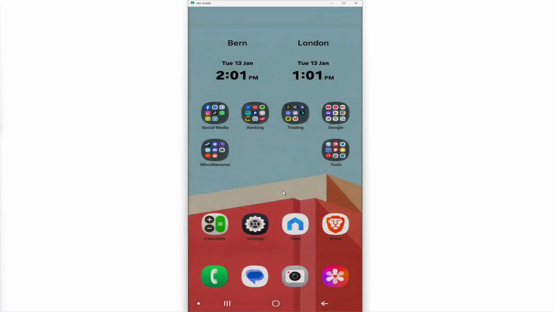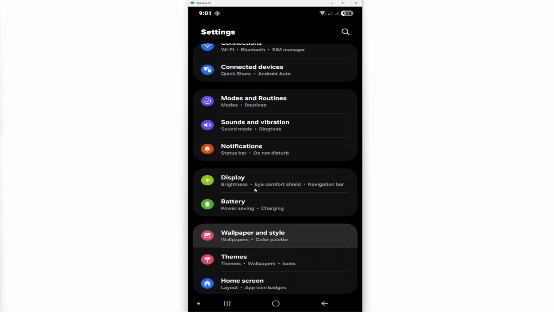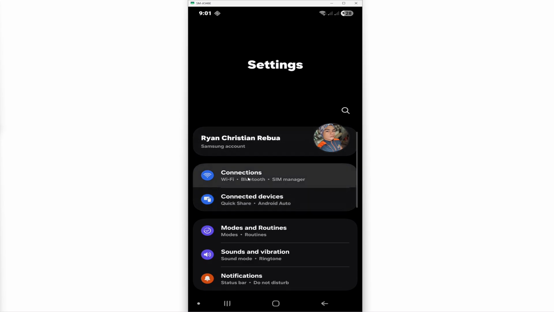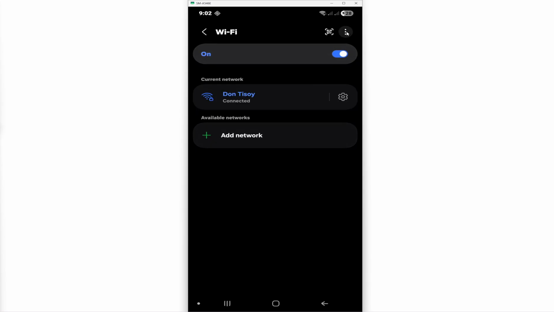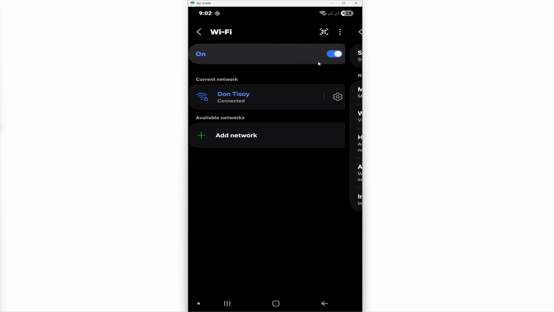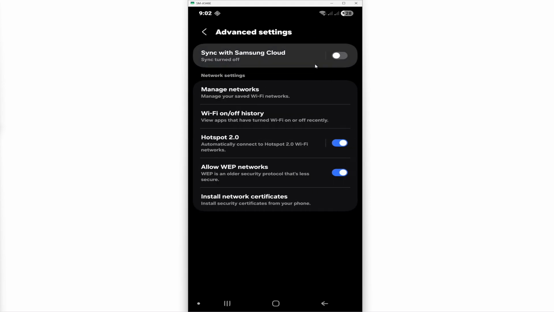So what we're going to do is just go ahead and find the settings app of our phone. Now, once we're in here, go over to connections. Now tap on Wi-Fi. Tap on the three dots at the top right. Tap on advanced settings, just like so. Down here, just make sure that you enable both Hotspot 2.0 and Web.